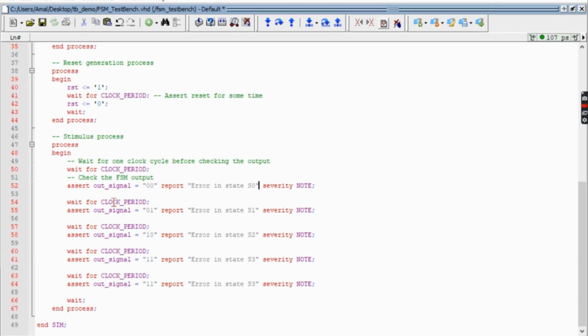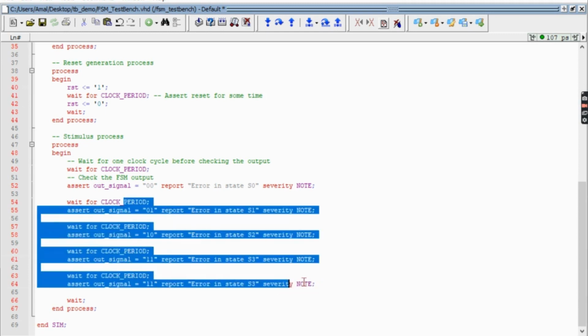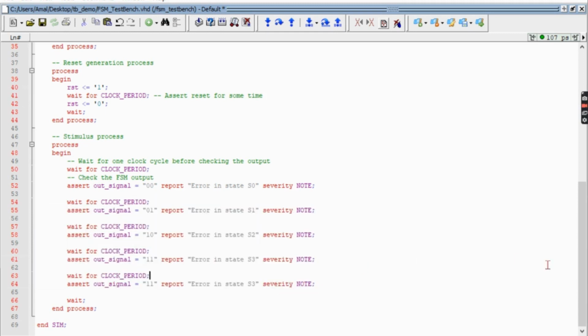Next, we're going to wait for another period, for another 100 picoseconds, and then we will compare the output to the value 0, 1. If the output is not equal to 0, 1, then we will display an error message, and the cycle repeats. So this part will be doing the same thing, but for the next clock cycle, for the next period.